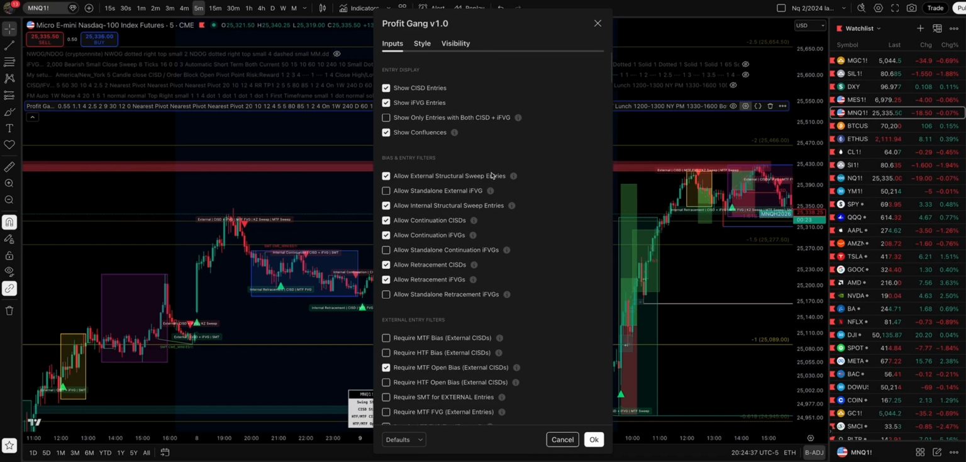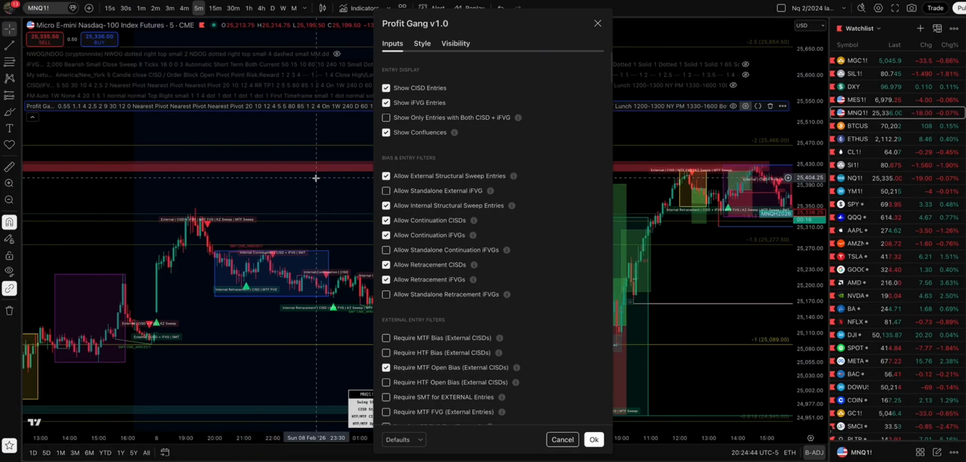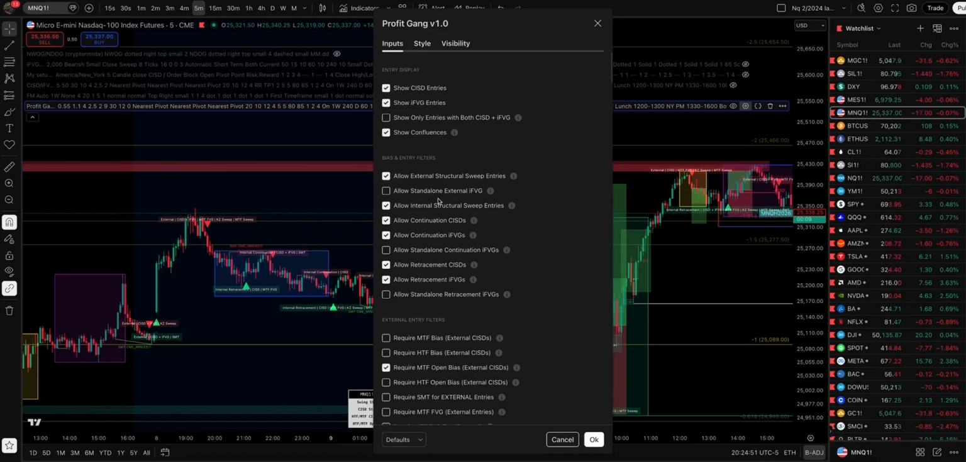Get straight into the settings of the indicator. Once I go through this, I'll probably make another video and then we can do some backtesting, some live trades, and you can really see this indicator in action. But it's very important to understand these settings first so you know what you have on and off, and then we can go from there.